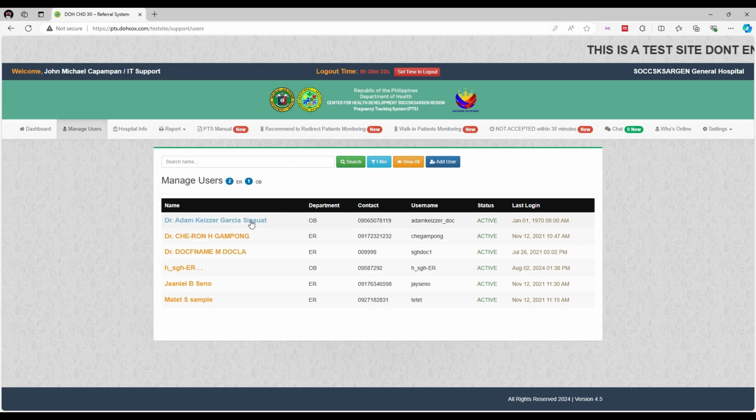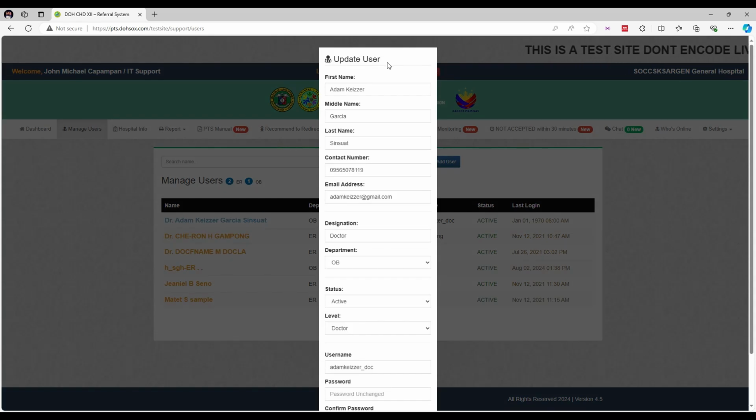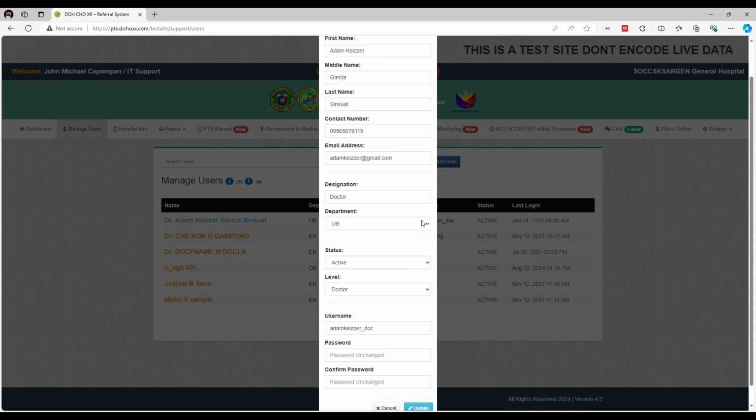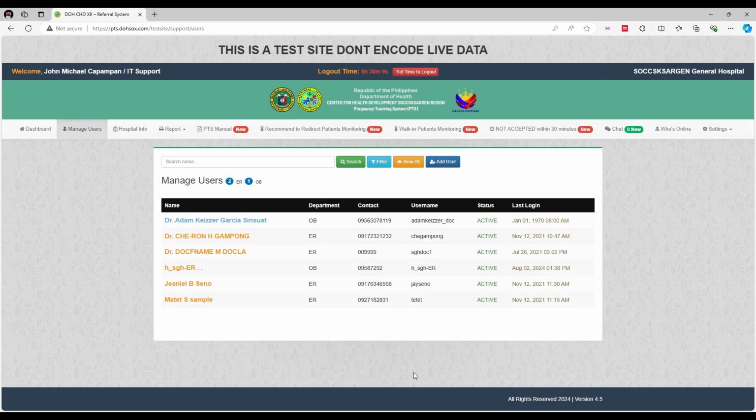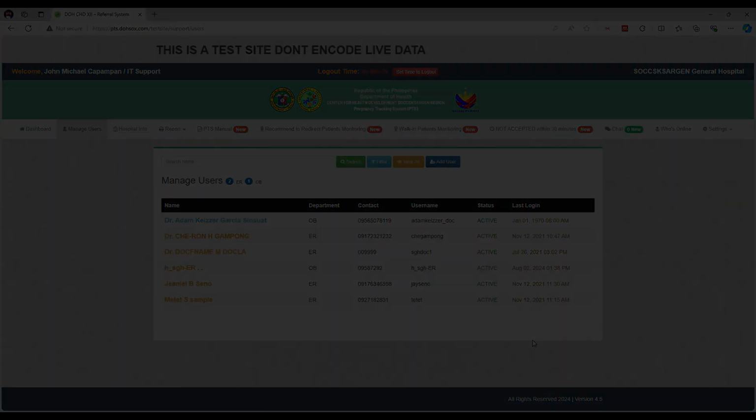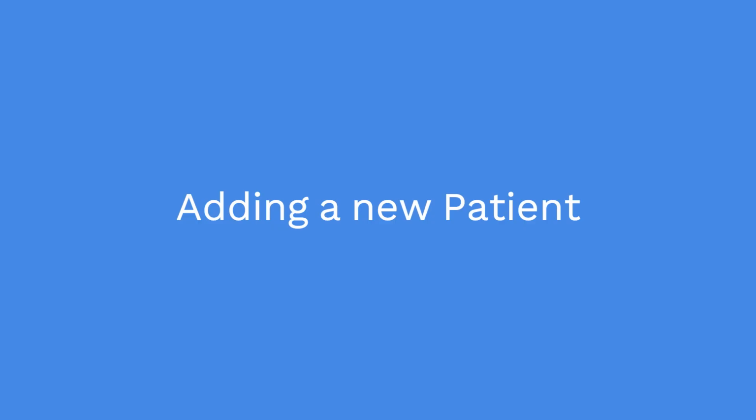Click on the created account for the doctor if you wish to view all the details. You can change any details you wish. When you're done, just click on Update to save the changes. But we'll just cancel this time. Now we're going to add a new patient.